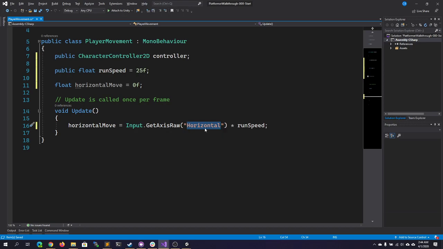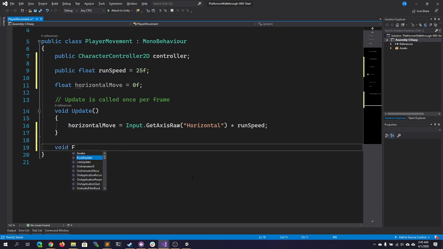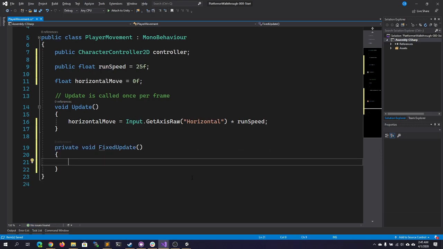And we're going to use that to determine, am I moving right or left, 1 or -1, or am I not moving at all, 0. And based upon that, we will multiply it by the run speed, 25. So that means we're either moving -25 to the left, 25 to the right, or 0. Now that right there is all we're going to do for now. In here, we're just going to use update to see, hey, has the player pressed a button, and are they moving? What we're going to use next is another method called void fixed update.